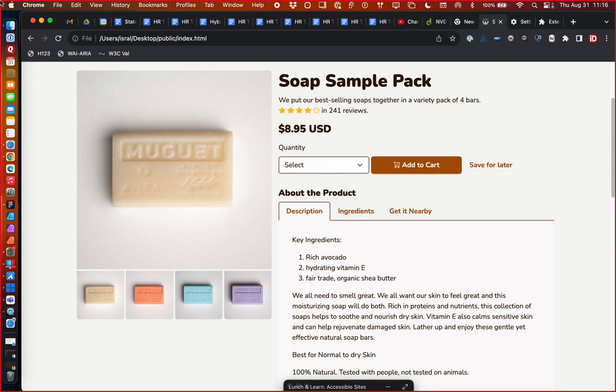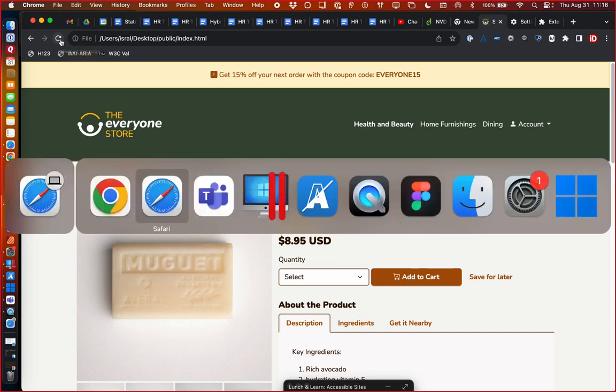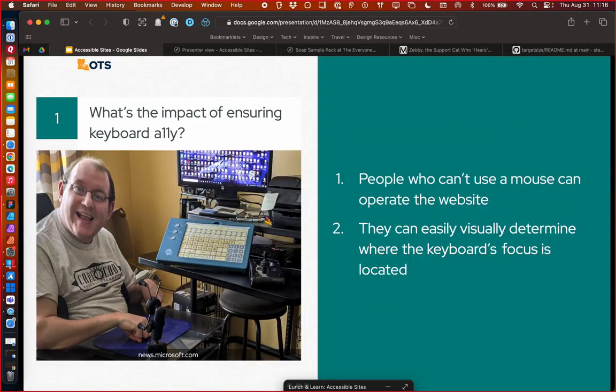All right, moving on to the next. Let me scroll back to the top so I can reset that for the next slide. Going back to the deck. What's the impact of ensuring keyboard accessibility? It's that if you can't use a mouse, you can still use the website. And for some people who have vision deficiencies, the focus indicator serves as a reinforcement for where they're clicking on a page. If they are able to use a mouse, but they have vision deficiencies, it's an extra cue about where they've clicked.